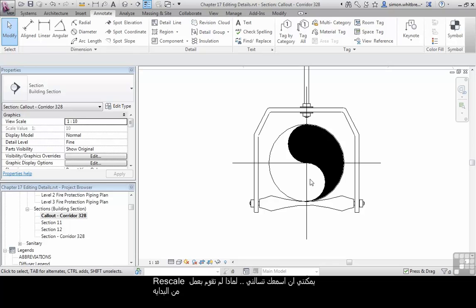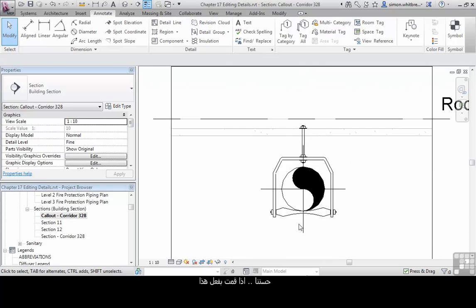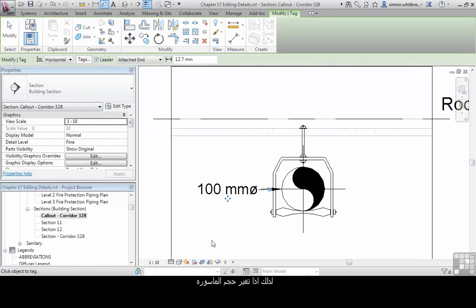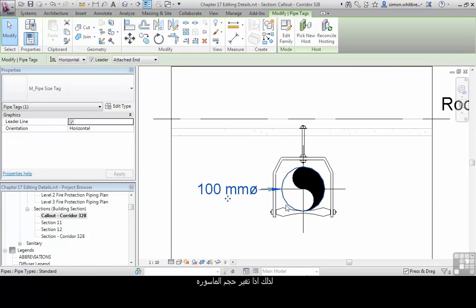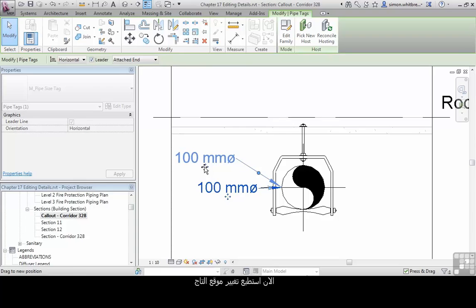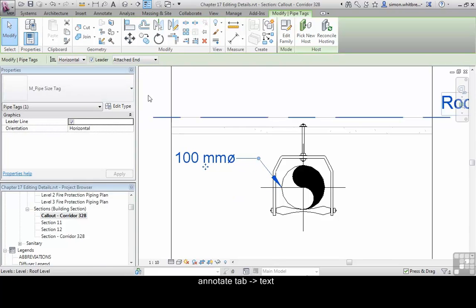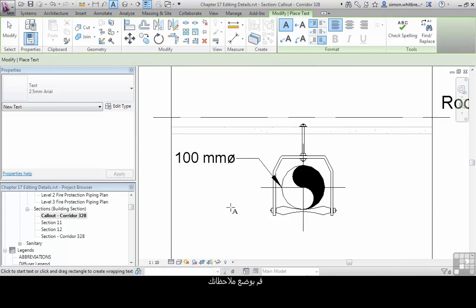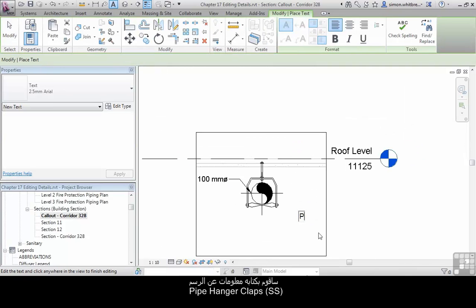I can hear you asking, why didn't you just scale the pipelines as well? Well, if I had done that, which is a valid way of working if I wanted a standard detail, I wouldn't have been able to tag the pipe. So if the pipe size changes, the tag will too. I can now edit the location of the tag and, using the Annotate tab, place additional notes on the detail so we convey the right amount of information.